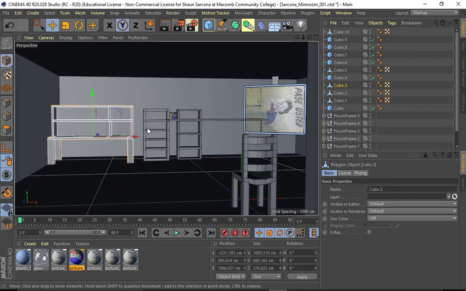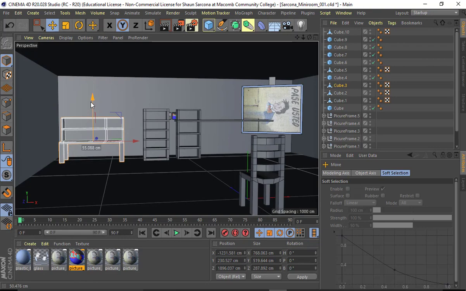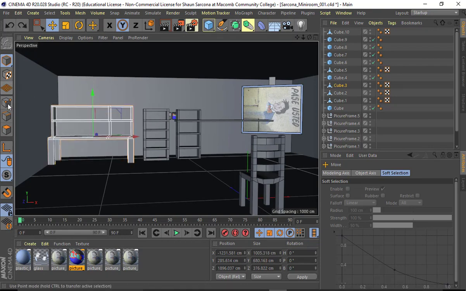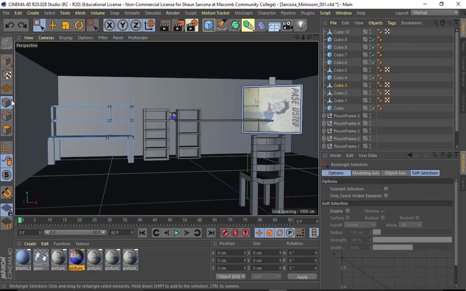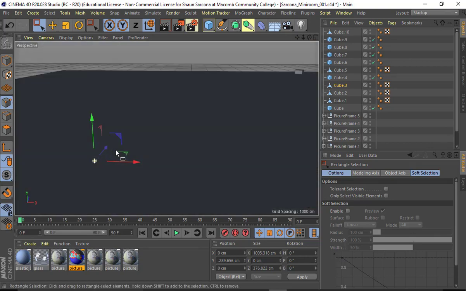If the scale's too big, like that desk might be huge, just scale it down. Fit it into position. If the legs are too short or too long, you can grab the points for the legs and just make them longer. Oops. Or shorter, or whatever you need.